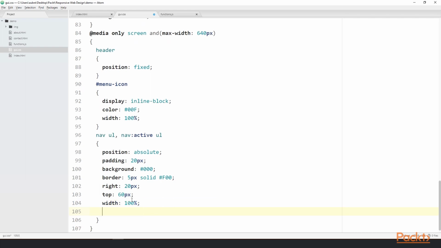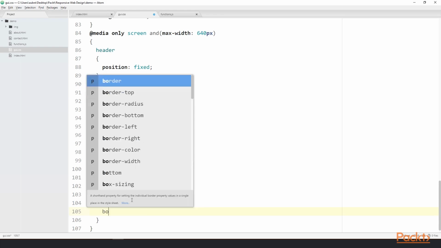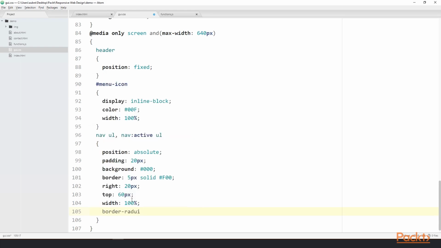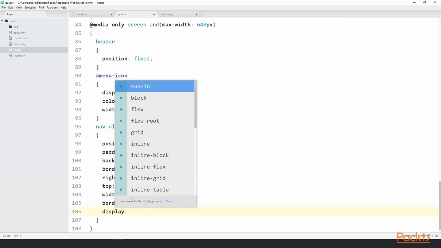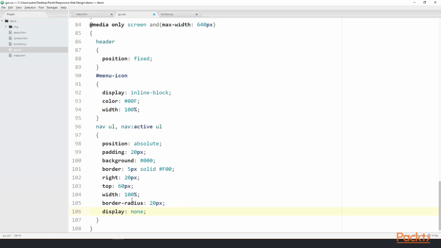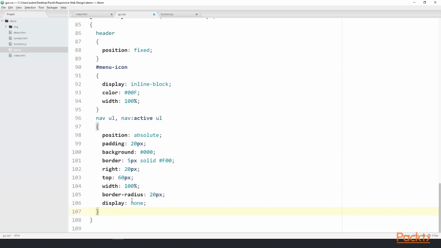Now I'm going to give it just a little bit of flair. I'm going to set my border radius to about 20 pixels. Now I'm going to set my display. For most of you out there, you probably think my display would be something like inline block or block. And if that's what you're thinking, you're wrong. I'm going to set it to none. Don't want to show it, because this is the unordered list in the navigation. We want to display the list element.